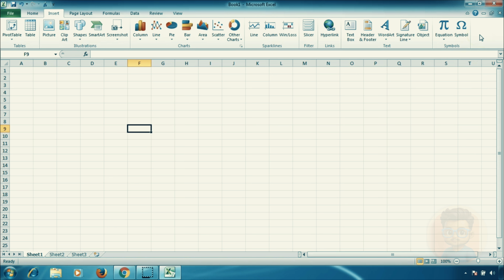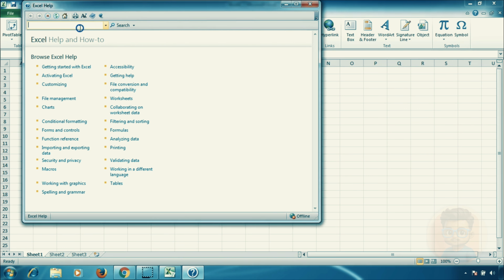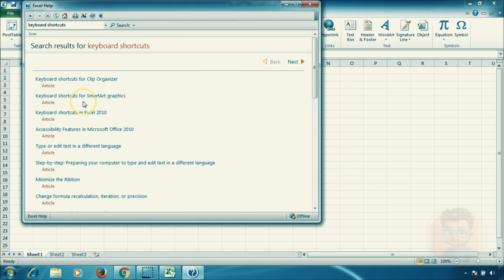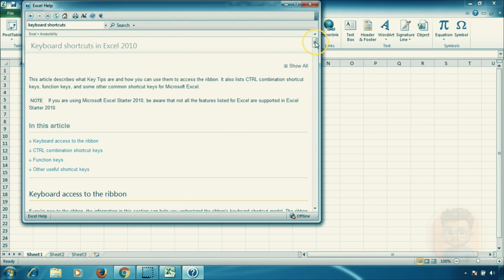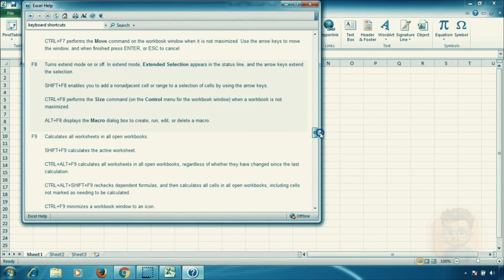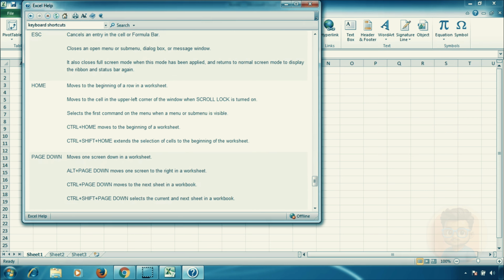If you want to find any help from Excel, you can click on this question mark or you can press F1 on your keyboard. If I click on this question mark and type in, for example, keyboard shortcuts, and press enter, you can see the list of options available from this help menu. If I click on keyboard shortcuts in Excel 2010, I can have a list of all the shortcuts available in 2010 that you can make use of.